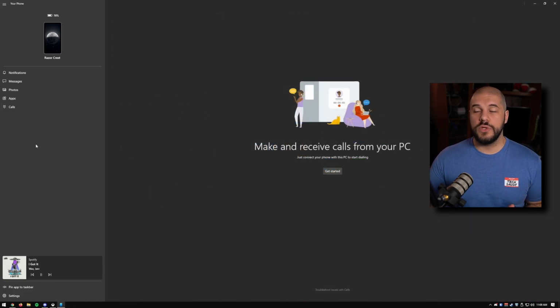Now, if you want to, you can also have calls and you can answer calls directly on your computer from your phone. I personally don't use it. I tried using it early on when it was a newly added feature. It didn't really work very well.